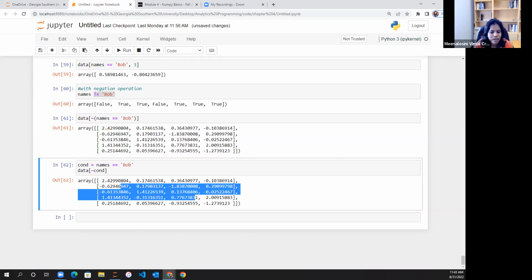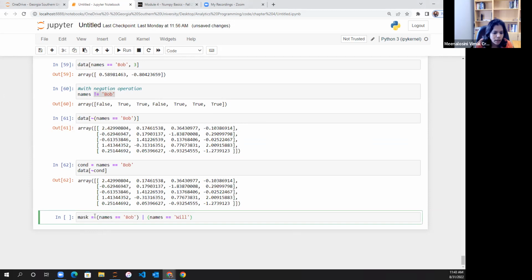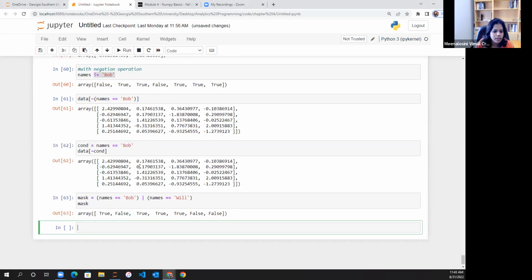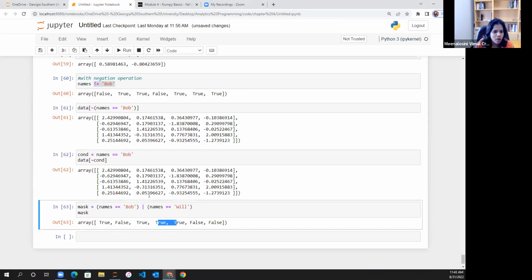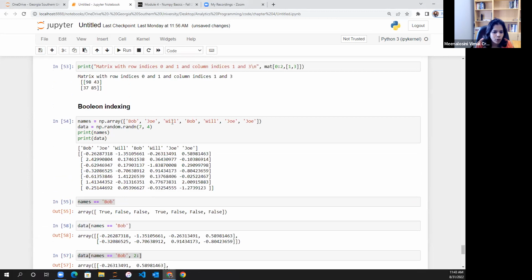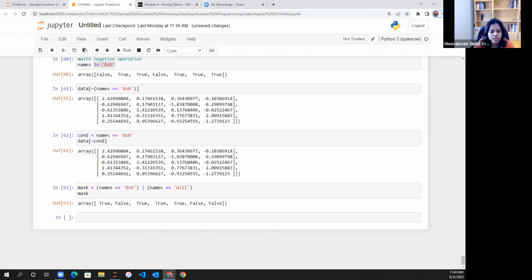This is for negation. Let's do some logical operations, and, or related operations. How can we do the logical operation? We're going to create another variable and name it mask, for all the names that have Bob or all the names that have Will. So we have this logical or here. If you print the mask variable, you can see wherever you have Bob and Will, you have 2 Bobs and 2 Wills. So in these 4 values, you will see true. In other values, you will see false.